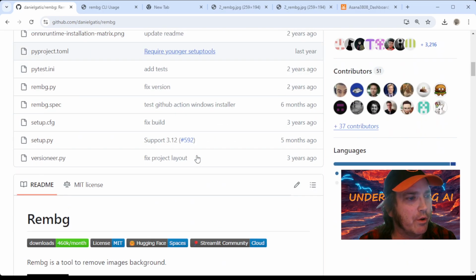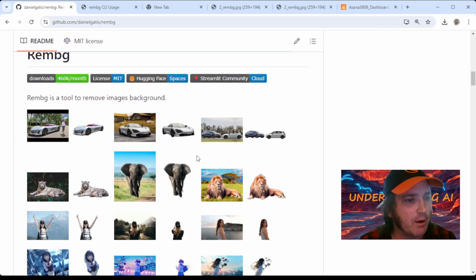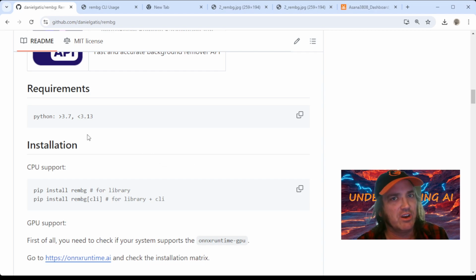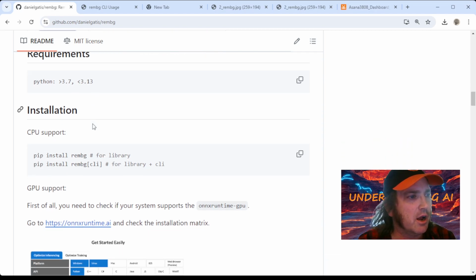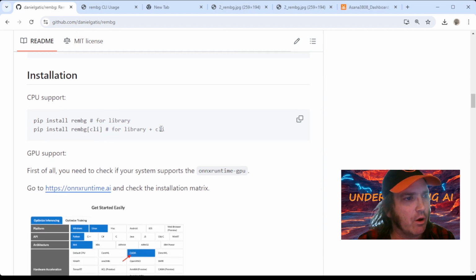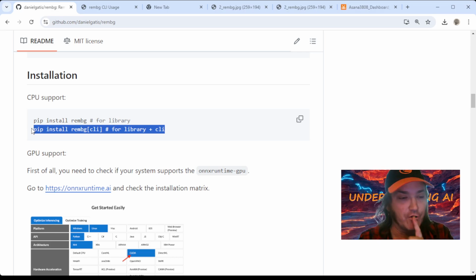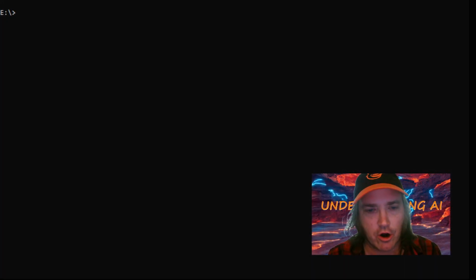We're going to bring this up, okay? So we scroll down here, and you're going to see the installation is really not that difficult. You're going to be fine with your Python 3.10.11, so that's good. Really all we're going to end up doing is installing this, but we have to do a few things first. So let's pop over to our command line.